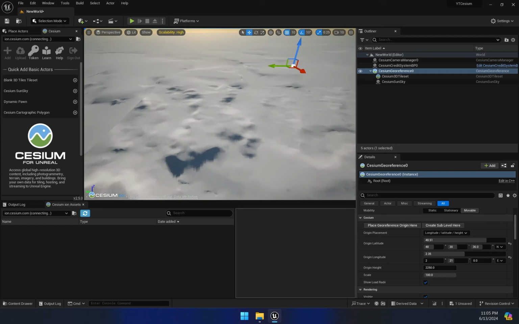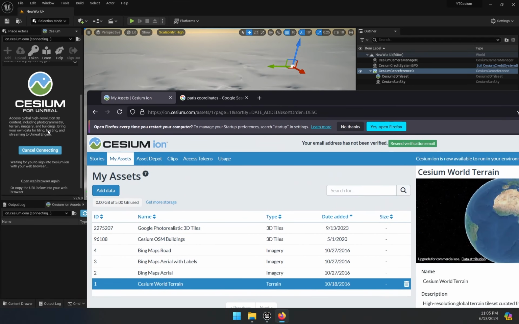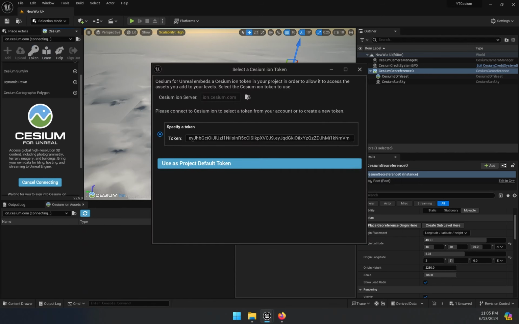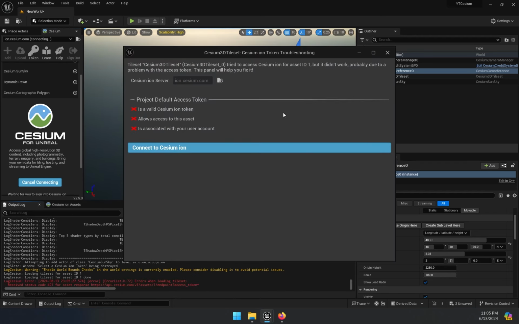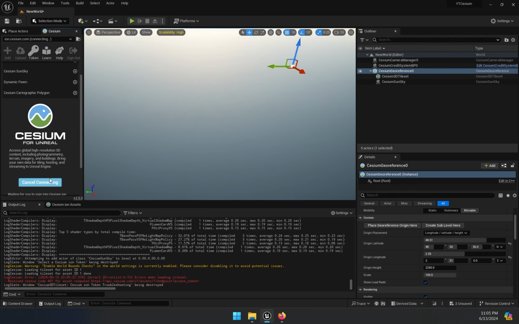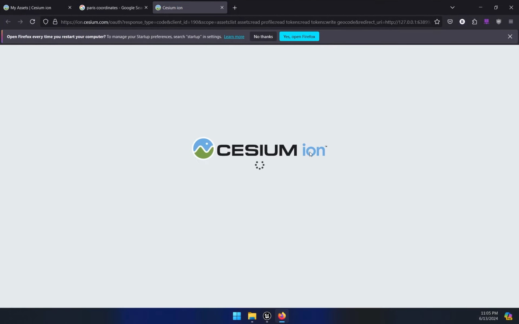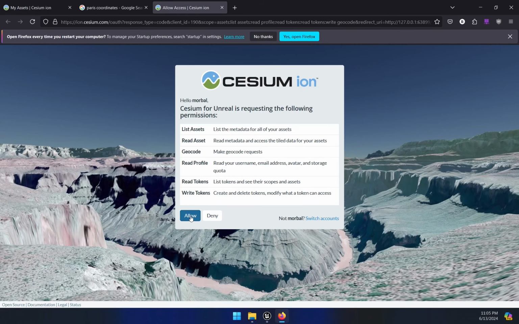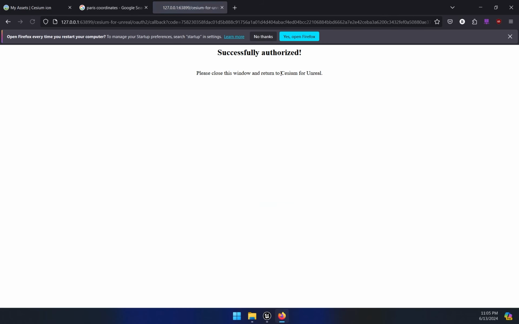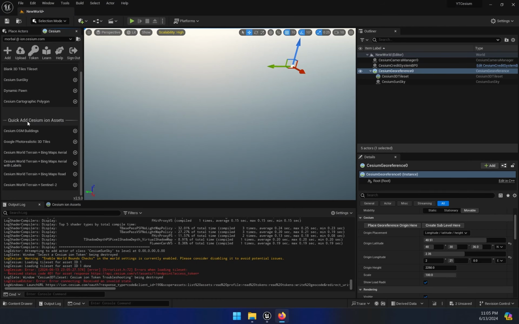Now, before I show this, I think let's show the other way, which is logging into your account. So let's say you don't have the token. I will remove this token from here. Now, as soon as I remove the token, I'll get an error, but that's fine. I'll connect to Cesium Ion using the website that opens. Allow access, and successfully authorized. So now if I go back here, you'll see there are a bunch of new options added here.